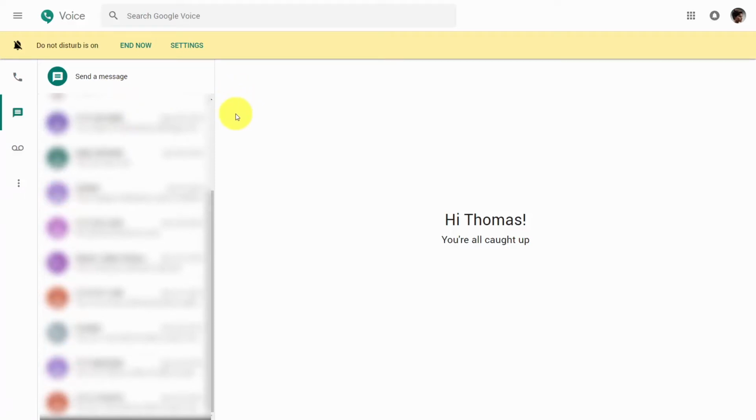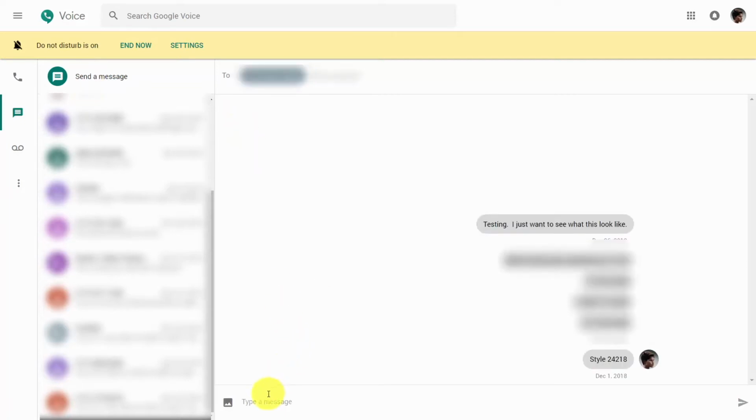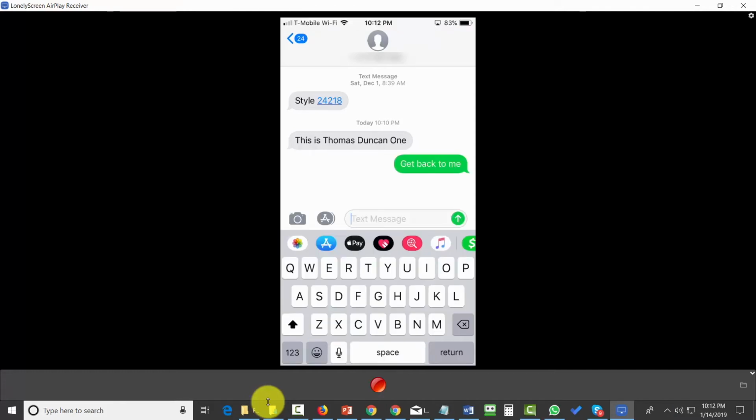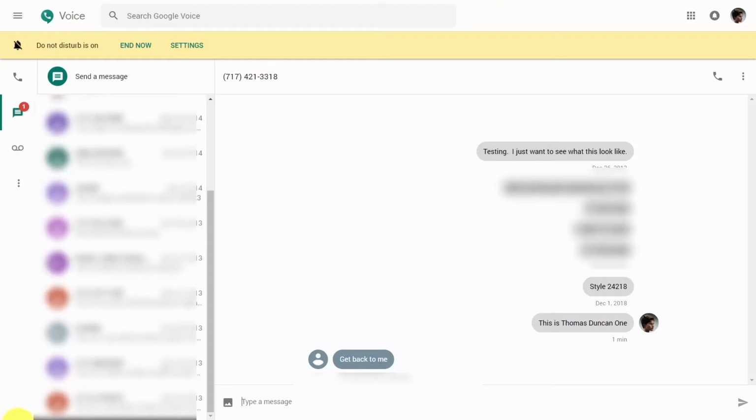So, for example, if we write in to send a message, all we'll need to do is to type in the phone number, and then we'll be able to write in a message. Once we have our recipients in, all we'll need to do is then write in our message. Once we've written in, we'll then hit enter. The recipient will then see that message on their mobile device. They then can respond with their own message. And you'll see a message written into the response. And you'll see that same message inside of Google Voice.